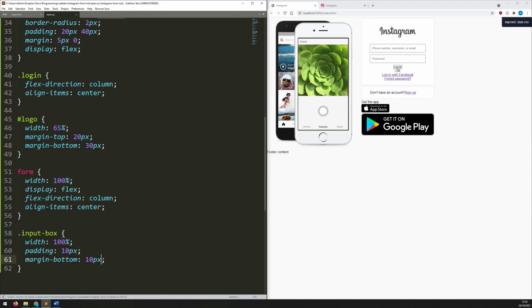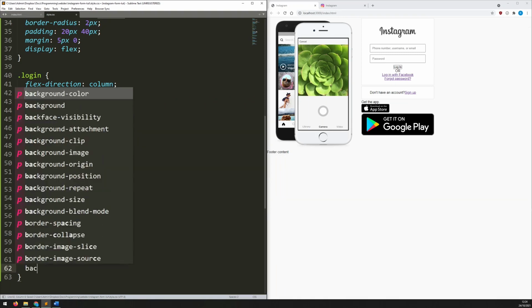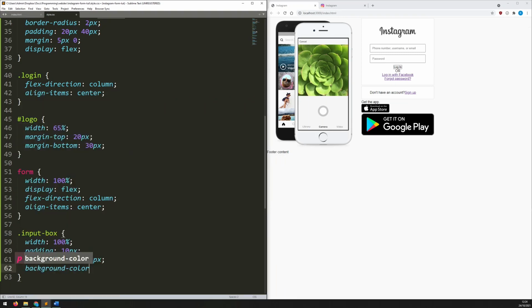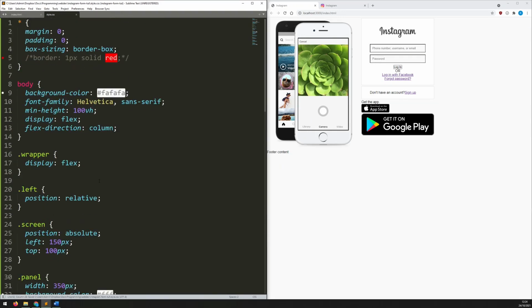That pushes them out. Now I need to add a background color here. So background color, it was a little bit gray. So we'll go with F8, which I believe is what I used already for the overall page background. So this background here is exactly the same as the page background.